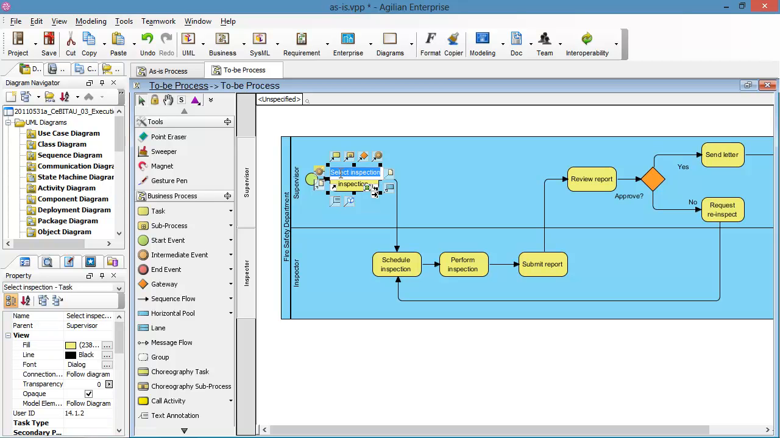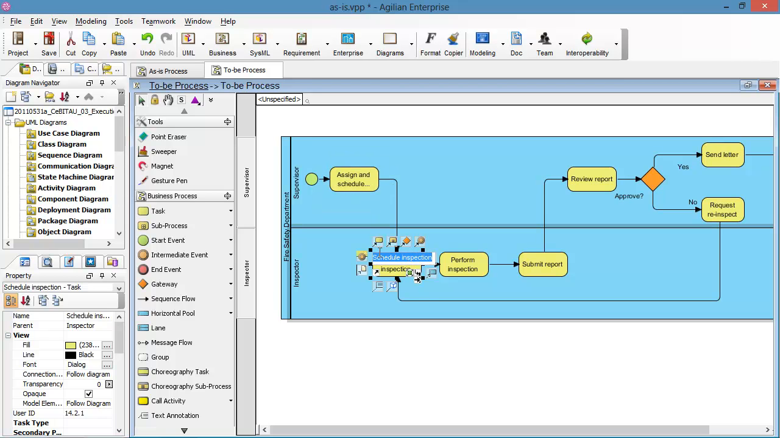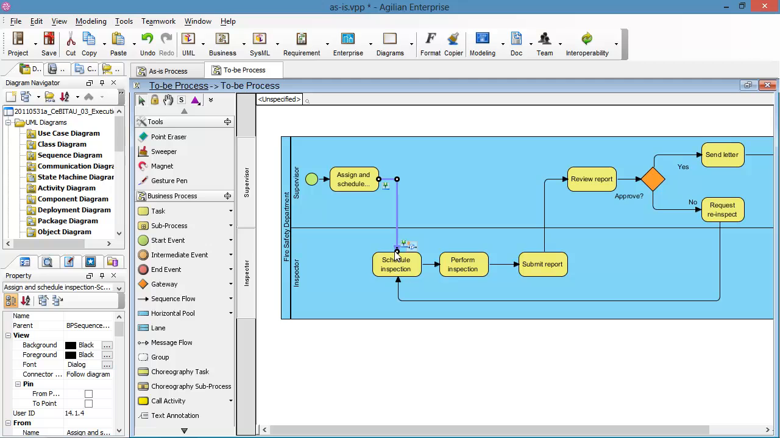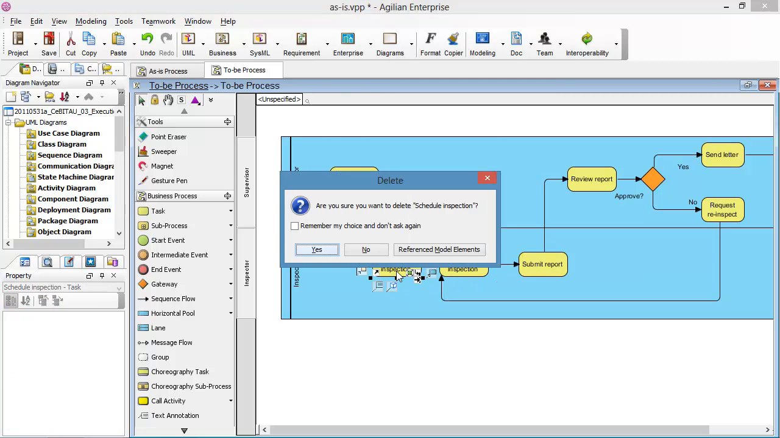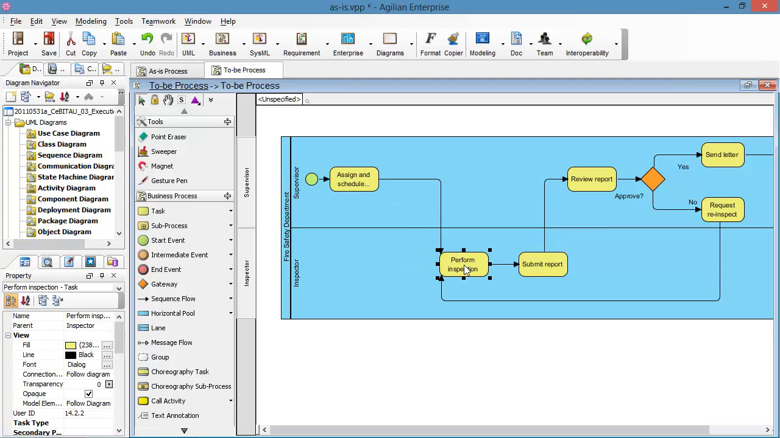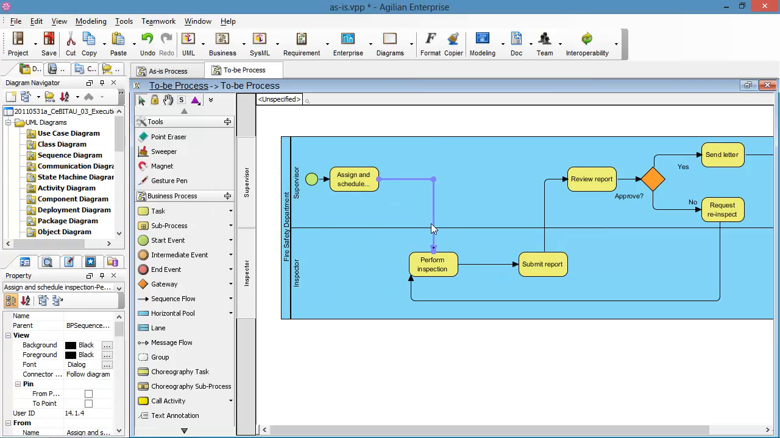For example, we don't select inspections here. We will say this is assign and schedule inspections. We shift the schedule inspection workload to the supervisors. And then the inspectors will just do the perform inspection, so he doesn't need to schedule inspection. So we just move the connectors to here and move to here, and then we delete this one. And then he will perform the inspections.